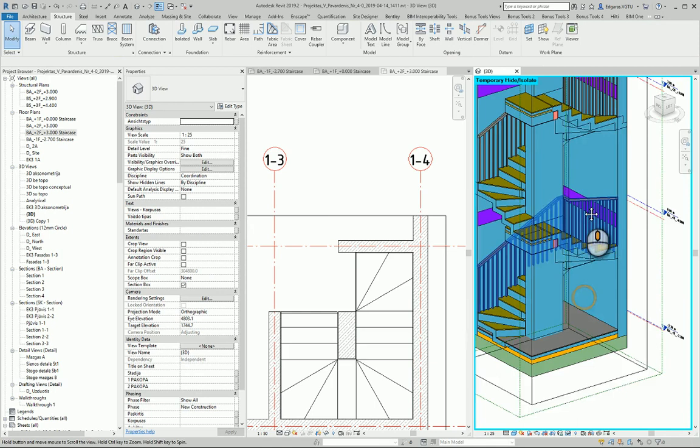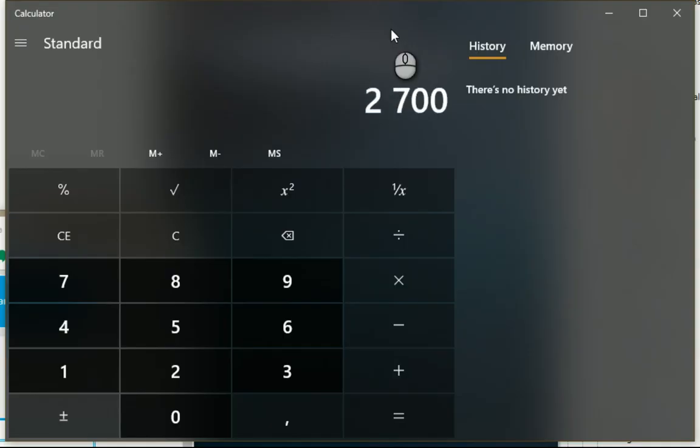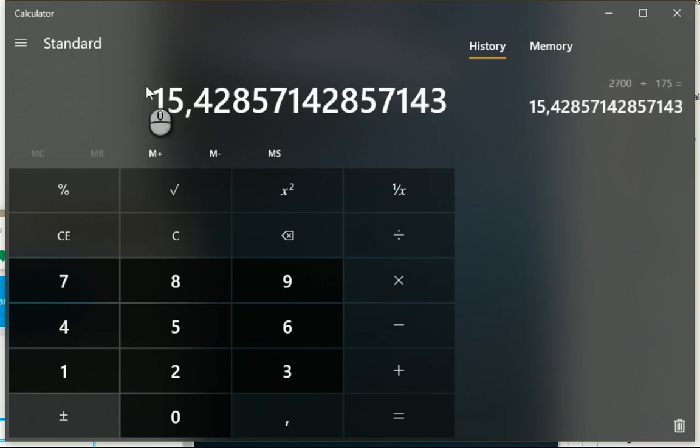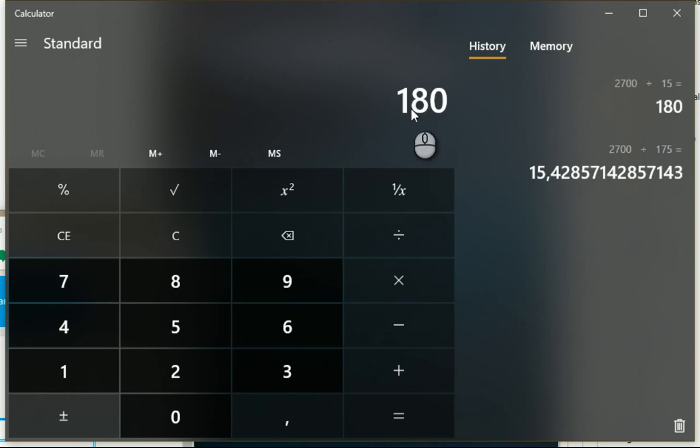Now about stair settings. For the first floor stairs, in this case we have a different height of our stairs. The stairs from basement to first floor is 2700. If I go here and divide this by 175, we can see we do not have an even number of rises. So in this case, let's do it a little bit differently. And here we have the height for our rises on the basement floor.